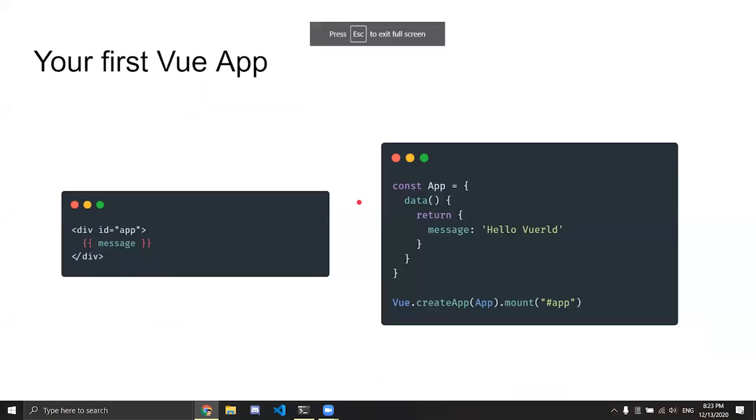Now if we go back to the presentation, you can see I have created a JavaScript object called app, and it has a member called data. It's a function, and it returns a JavaScript object. It has a message property, and you can see that we are referring to the same in here. This is called string text interpolation, which is similar to templates in Angular.